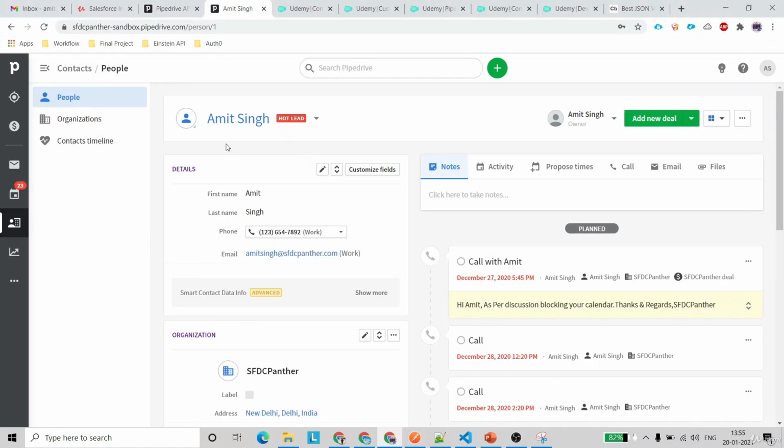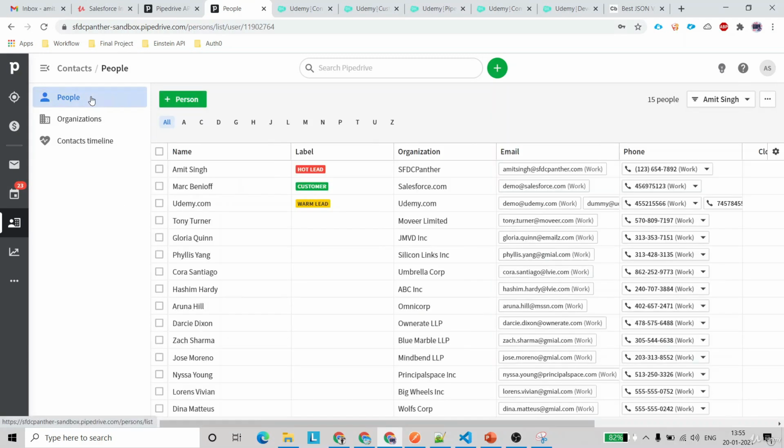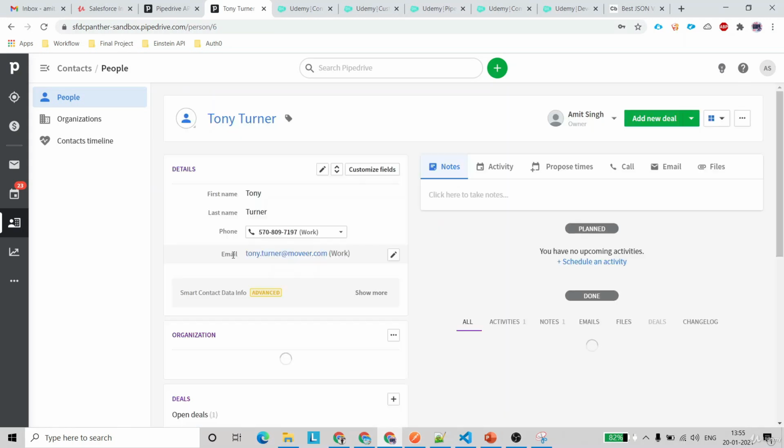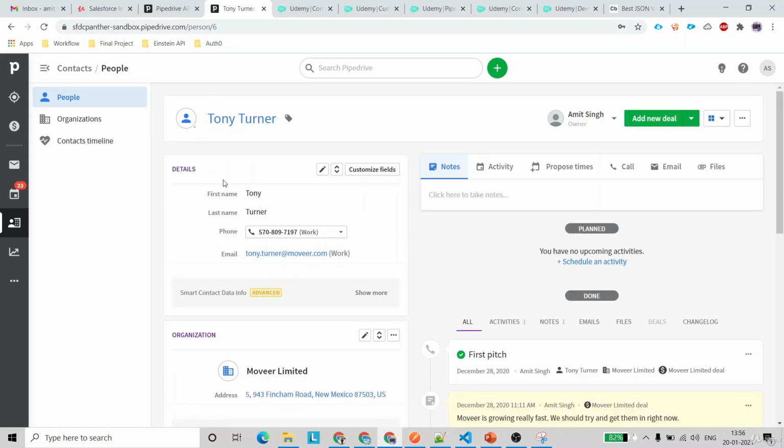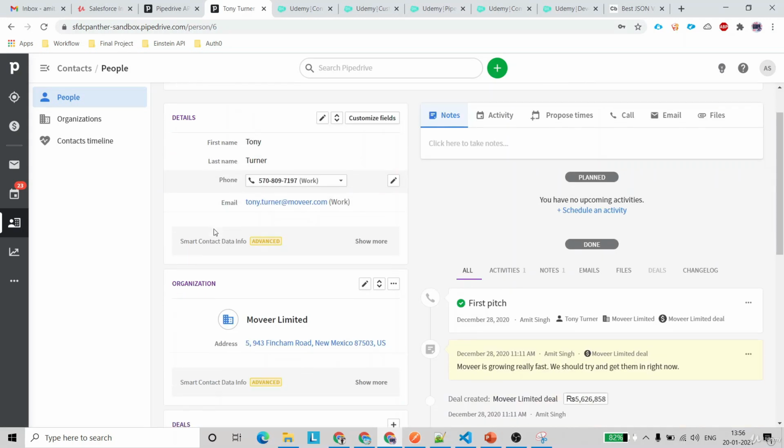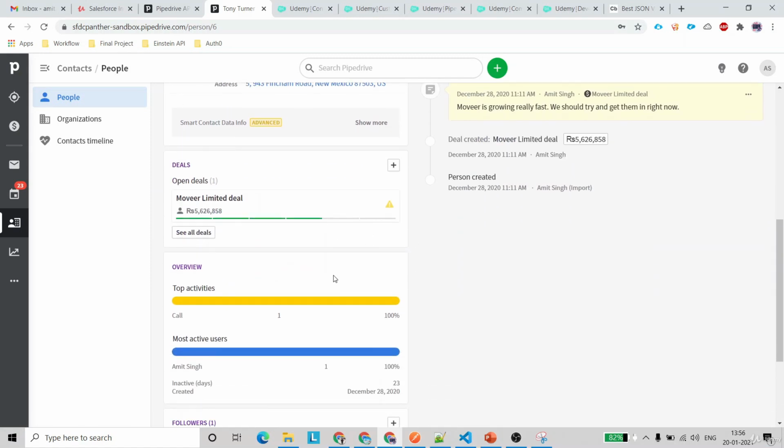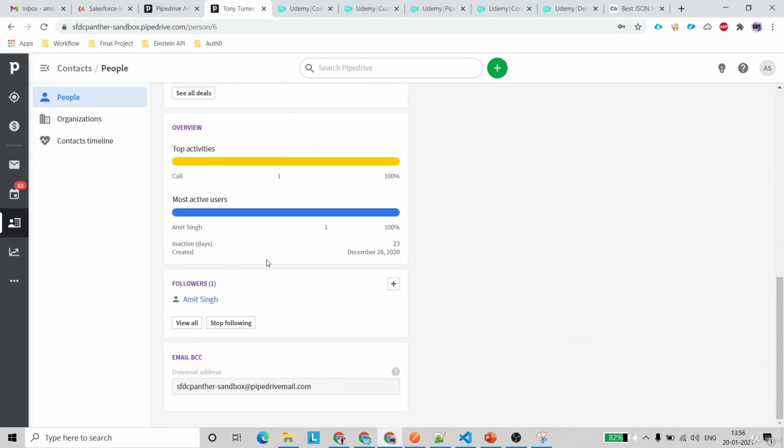So let's quickly see here. Again, if you go to your Pipedrive environment and go to contacts, under contacts you will see people and organizations. You can open any person here, like I'm going to Tony Turner. You will see the details of Tony, and the organization, the account, which he is related to. On the right-hand side you will see all the activities, notes, and some other details. You will see what deals are related to this person. So we do have all this kind of information.